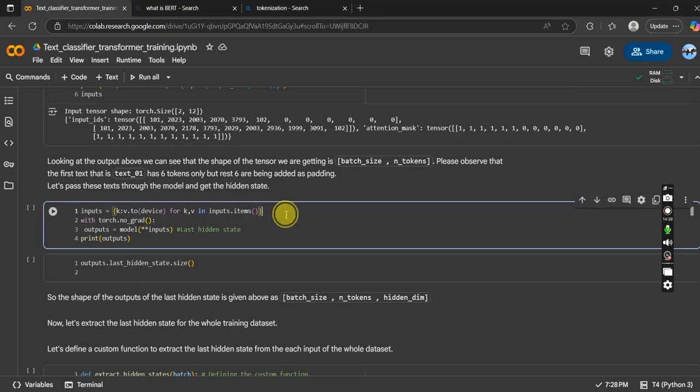Now in this code, we are storing each of the PyTorch arrays. Sorry, they are not arrays. These are called PyTorch tensors actually. We are storing each of the tensors into the device defined earlier.